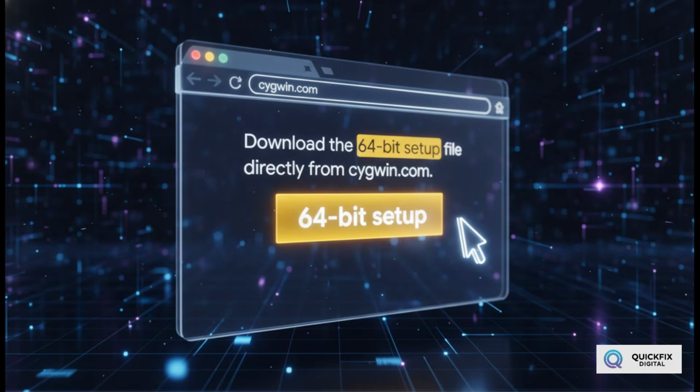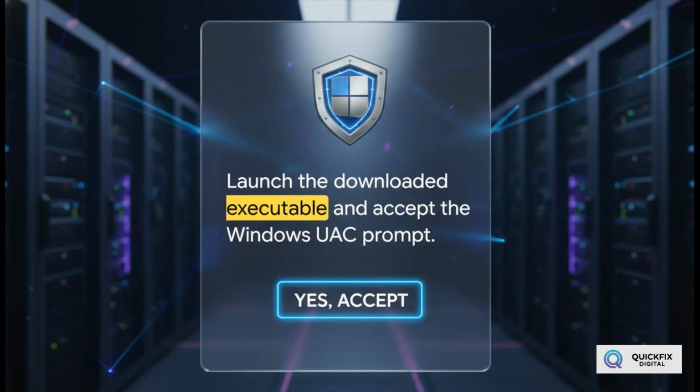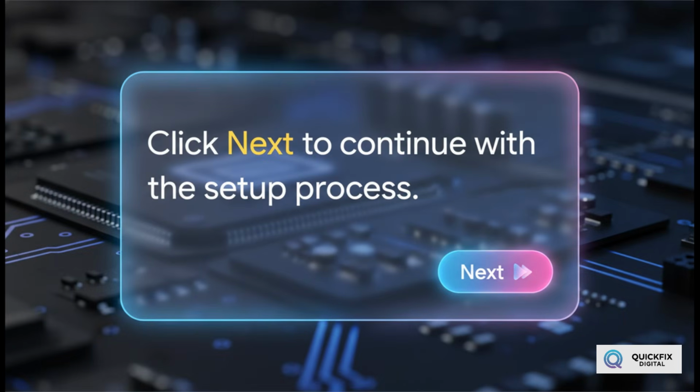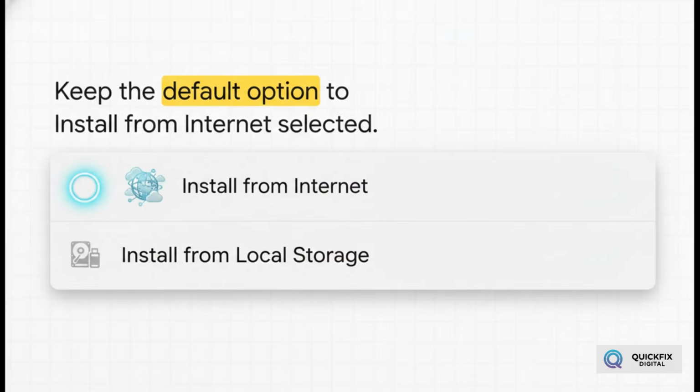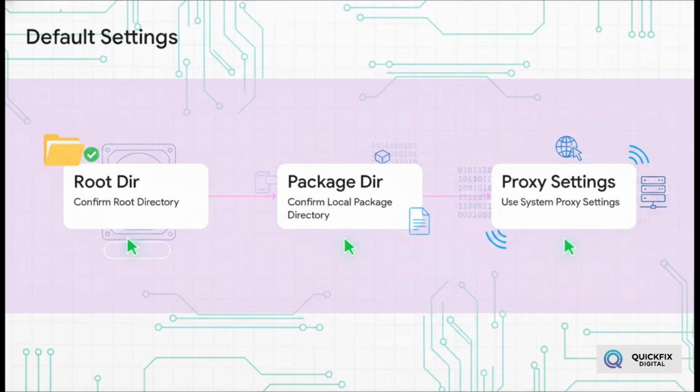First up, grab the 64-bit setup file right from the official Cygwin.com website. Open that downloaded file and just hit Yes on the standard Windows security prompt. The setup wizard pops up. Just click Next to get things rolling. Keep the default install from internet option checked and click Next again. Simply click Next through the root directory, local package, and system proxy default settings.